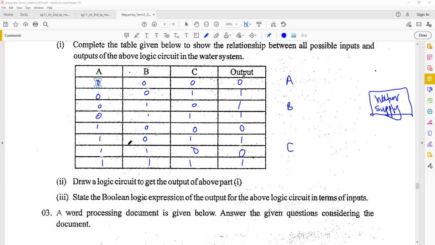Okay, so in this particular case we have 1 0 0 0. So whenever A is 0 and B is 1 or C is 1, you have to have the output 1. So the second question says, okay, draw the logic circuit to get the output. So I put A, B, C, and we need the water supply. We need to draw the logic circuit.